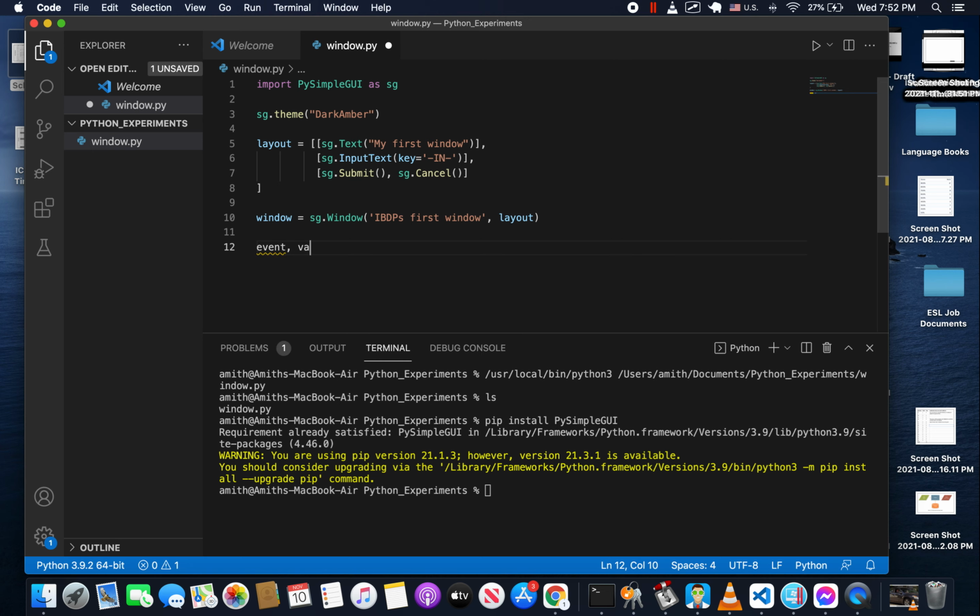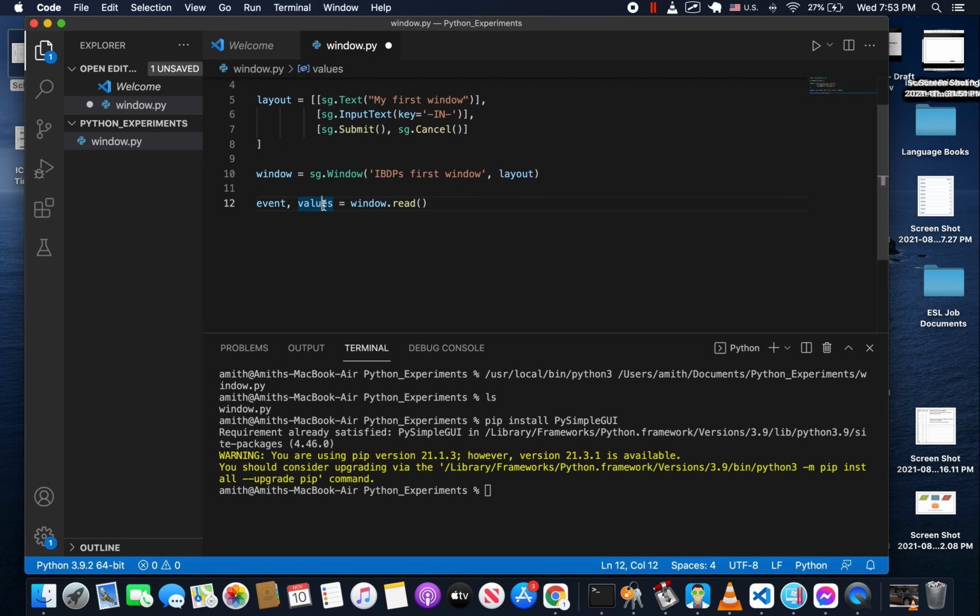Next, we've got event and values. I'm going to type in window.read. Event is a variable that keeps track of what the user clicks on and how the user interacts with our window and with our layout. And values keeps track of what the user types in or what the user enters. I know you guys have never seen notation like this before, but when we run this function, window.read, we get two outputs: event and values. So we'll use values when we're getting some data and trying to manipulate it, and event when we're trying to react to what the user is doing.